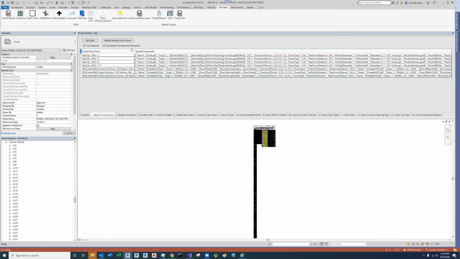If any of them are blank, hit reload from server. It'll attempt to reload them. Maybe they're out of date. Those takeoff parameters have been added, you just haven't loaded them into the project yet. If that fails and any of these are still blank, contact Zach and he'll fix it for you.